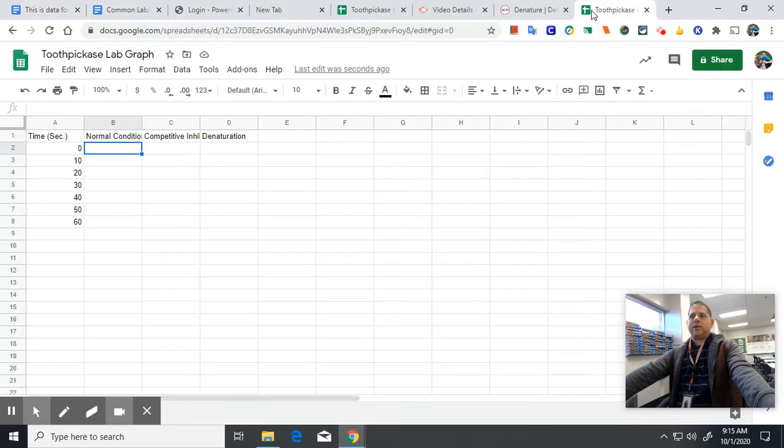So we're going to go back to our chart. We're going to put our data in. At 0 seconds, 0 toothpicks were broken. At 10, 4 toothpicks were broken, so on and so on.